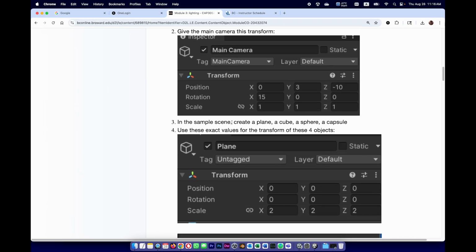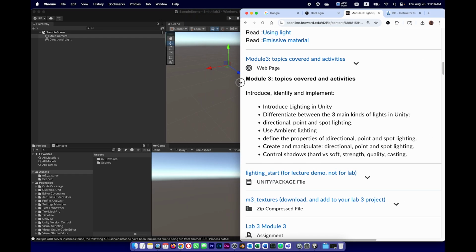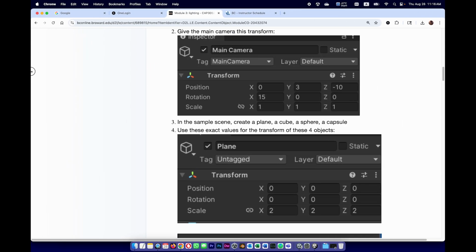Then, in the sample scene, create a cube, a plane, a sphere, and a capsule. And use these exact values for the transform of all 4 objects. So let me try to put these things. Now, it's not going to work. I'm going to have to switch back and forth. Let's create a plane, a cube, a sphere, and a capsule. This is something no different than what you've done.